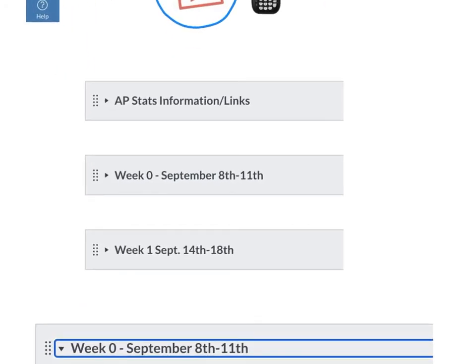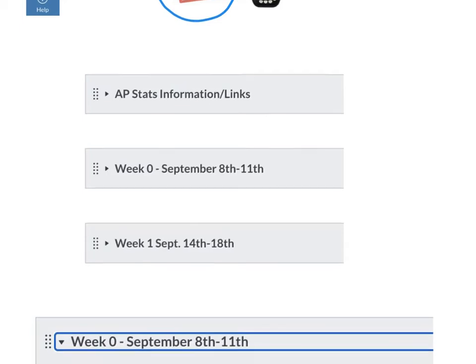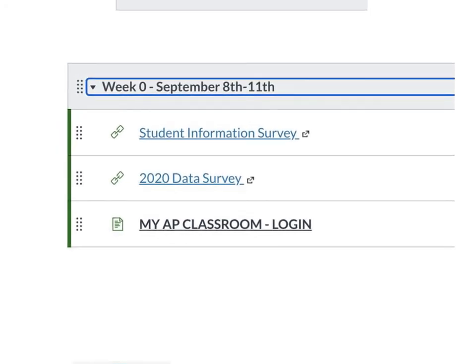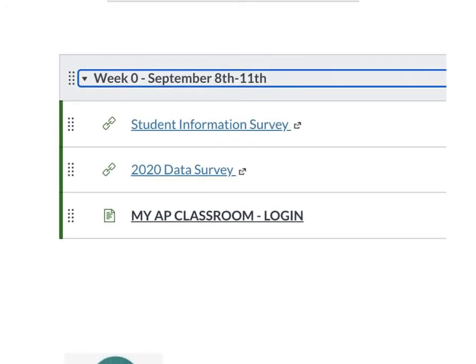That first one is just information and links that you might need. We'll point you there when you need to go there. Week 0, that's this week, September 8th through 11th. So you'll click on that to do what we need you to do this week. Here I've clicked on week 0 to show you that it's a drop-down menu when you click on those modules. And then there are 3 things we're going to have you do this week.